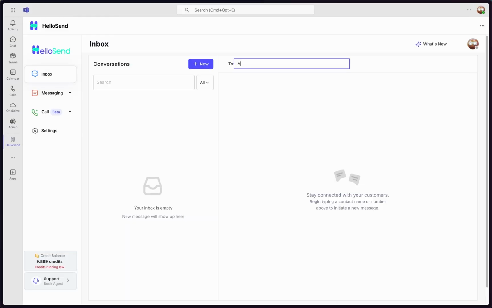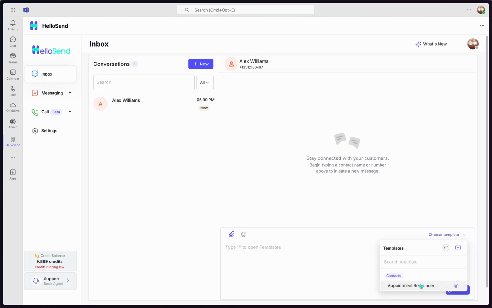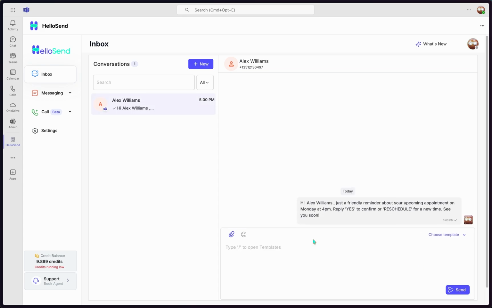Effortlessly sending templates to your contacts. Now, let's send a message using your template. Select a contact or conversation, click on Choose Template, and select the template you created. Send, that's all. After delivery, the single tick will change to a double tick, indicating the message has been delivered.